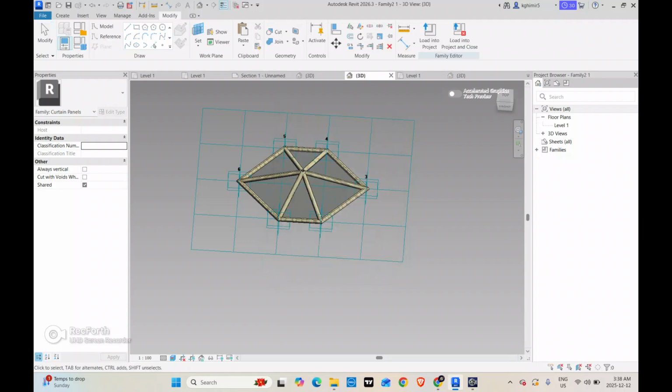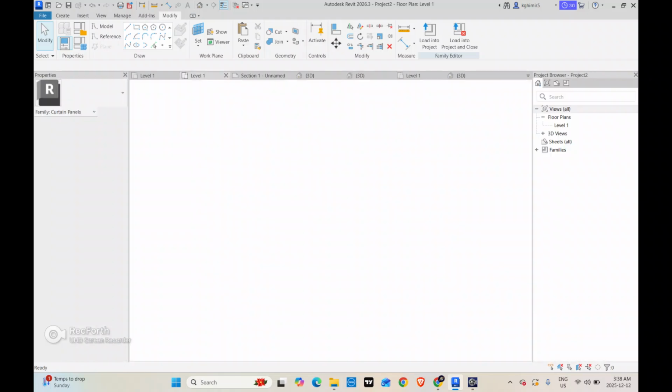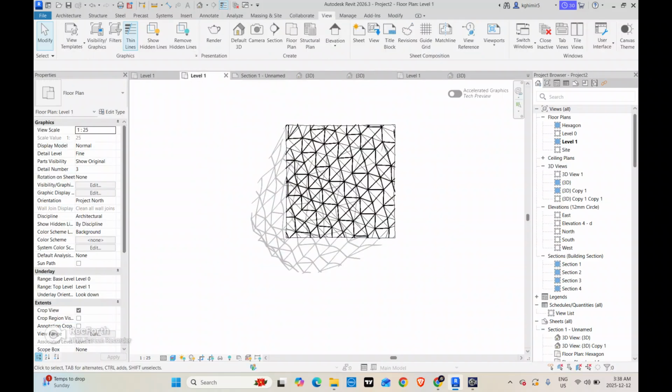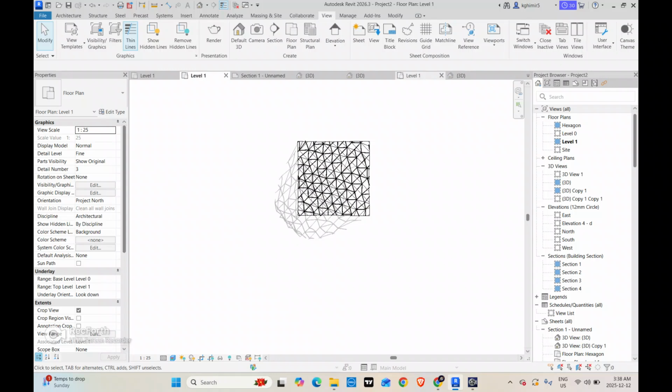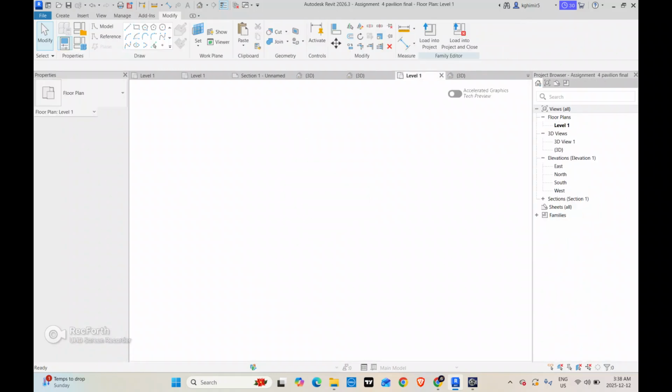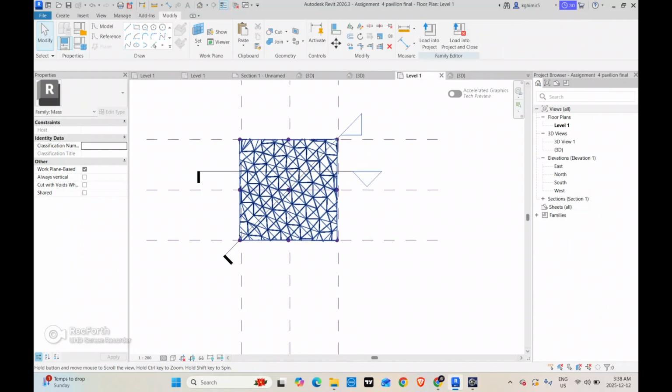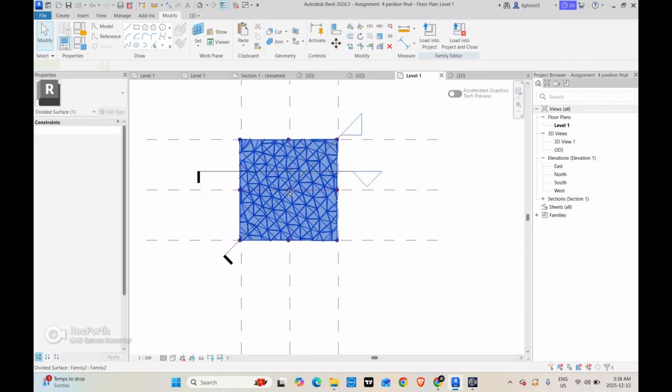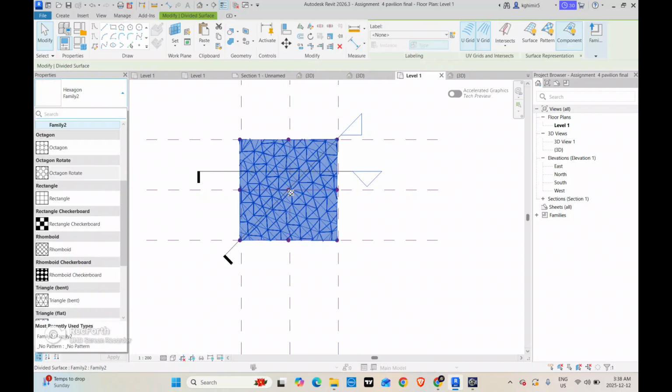Here I've named it assignment for pavilion final. So the purpose for you to do this is you have a basic structure over here, like the foundation structure for your pavilion. Now you're gonna place this on the template, right? So for me, one second. Yeah, this is the template that I created, right?